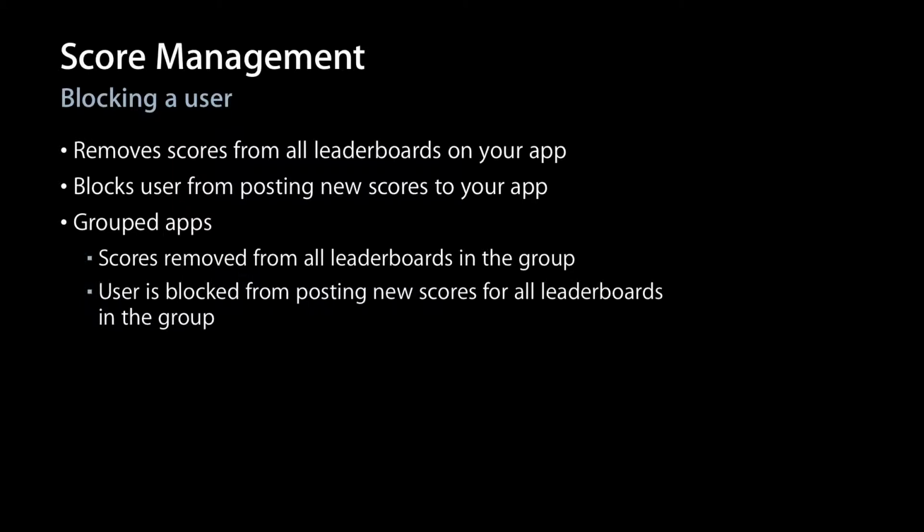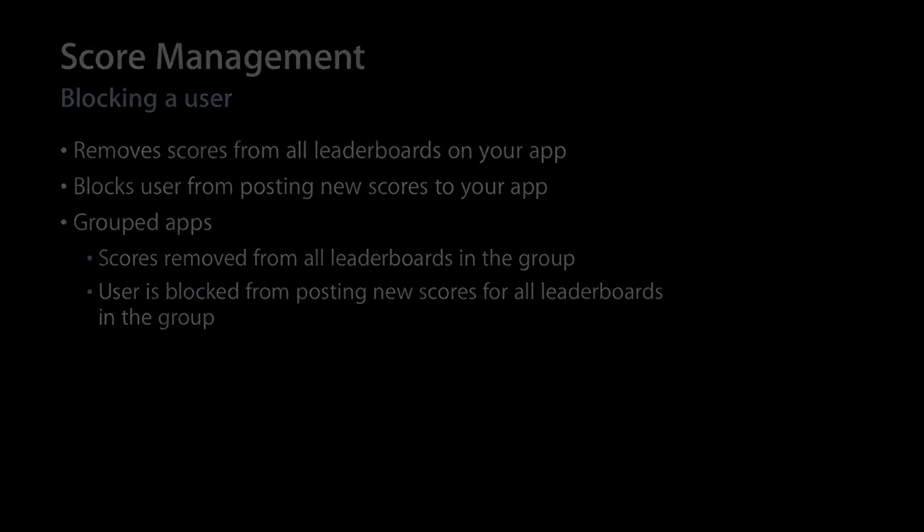And note that it also applies to game groups. So if you have your app grouped between, for example, iOS and OS X, or you've set up a free version of your game and a paid version of the game in the same game group, then if you block a user, it's going to be across that entire group.